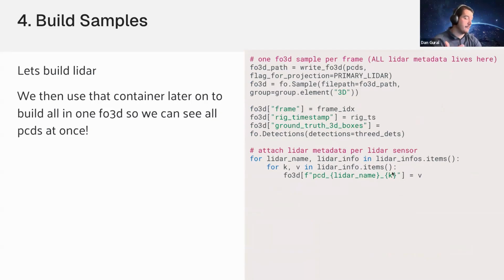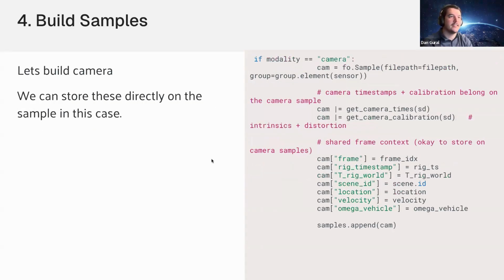And as I mentioned, if you're not familiar, FO3D is our way to store all of your 3D assets into a single viewer, right? We don't want to be watching one point cloud and then have to go look at a different screen to open up another point cloud. This allows you to open all of your point clouds in one place, and that way you can store it here. Cameras is much easier.